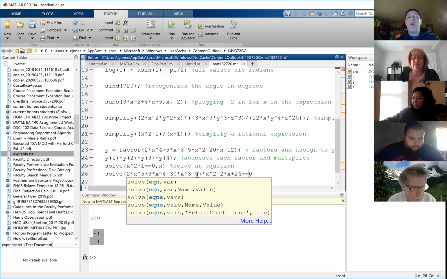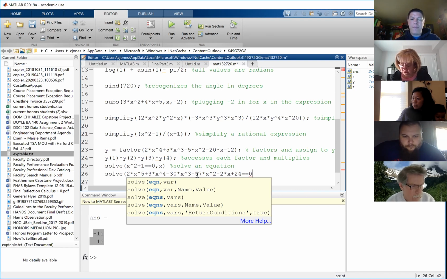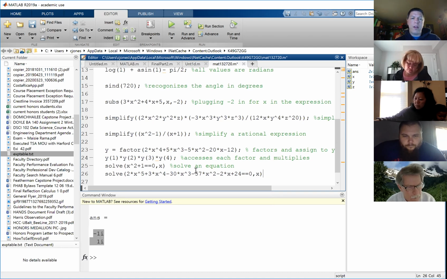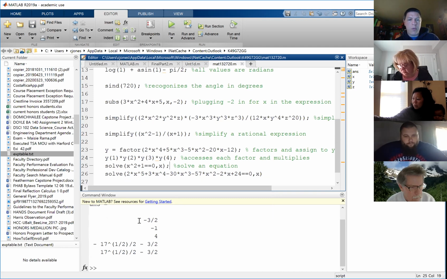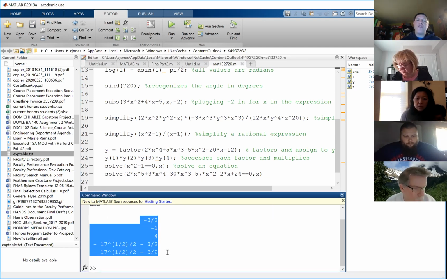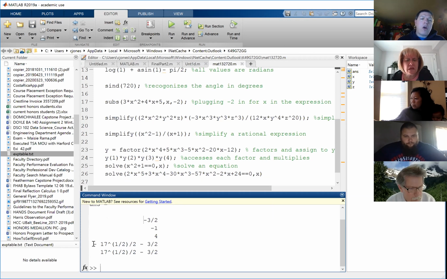Double equal means that you're solving it, not setting it equal to 0. It's not assignment. We're going to say comma x, because that's the variable that we're solving for. I'm going to suppress this one, and what it's going to do is give the solutions, both real and complex, hopefully. Here we go. It gives us 5 solutions. With a fifth power, the fundamental theorem of algebra suggests that there should be 5 solutions, some of them not rational.